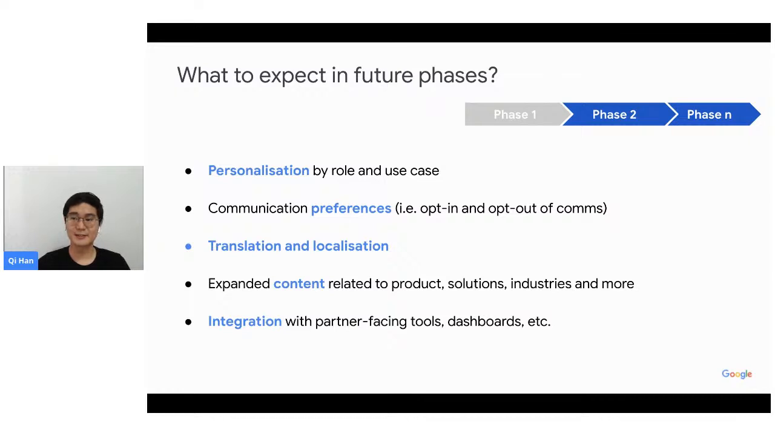As we look forward to phase 2 and beyond, there's quite a lot of things you can expect. A few of the areas we'll be focusing on are personalization of content and paths within the site based on your role and specific use cases. Just for example, if you're a creative director and you log into the system, we want to be able to show you content that's more curated to the creative works so that you can have access to content that's more relevant to your job.